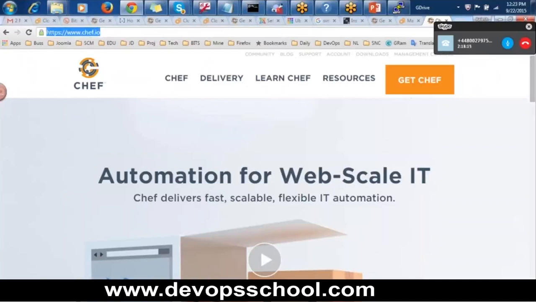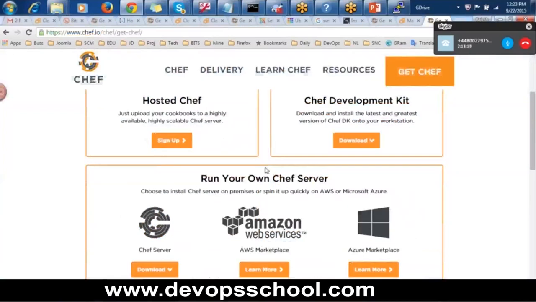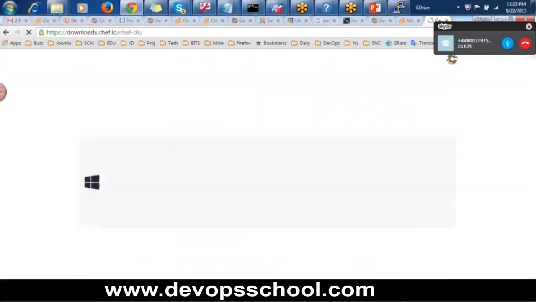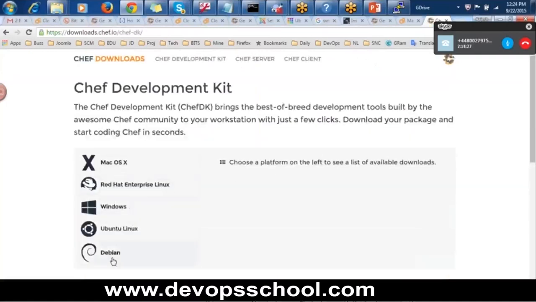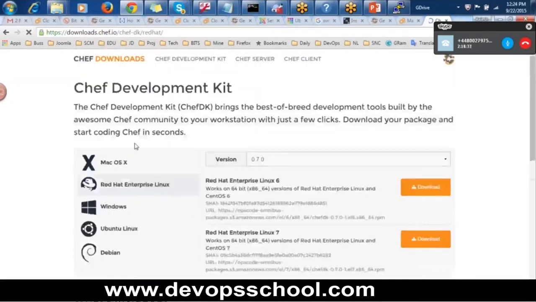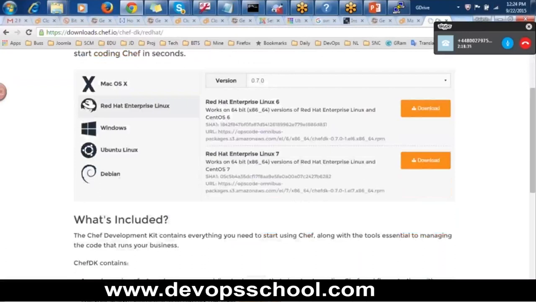If you want to get Chef, click on Get Chef. Then go to Chef Development Kit and download it. Here you find multiple operating systems. Installation is not a big task, so do not worry about it. If you click on RHEL, this is the RPM you're going to install. And how do you install an RPM?